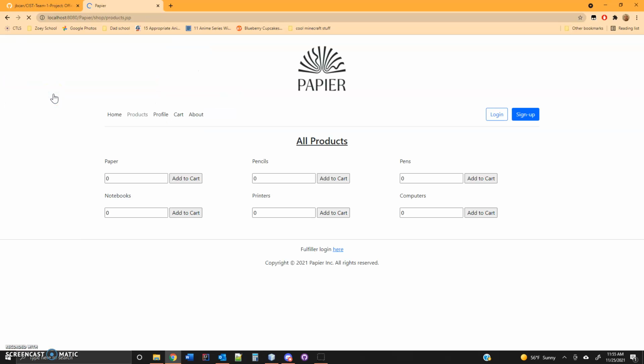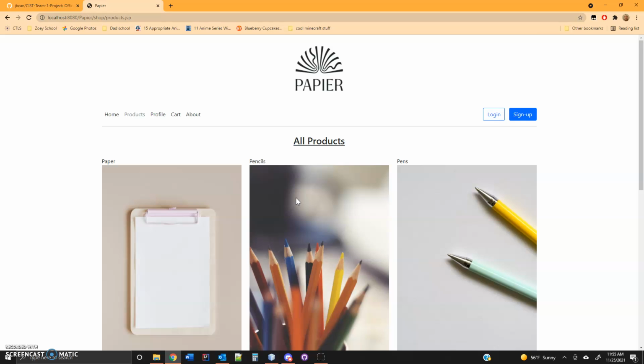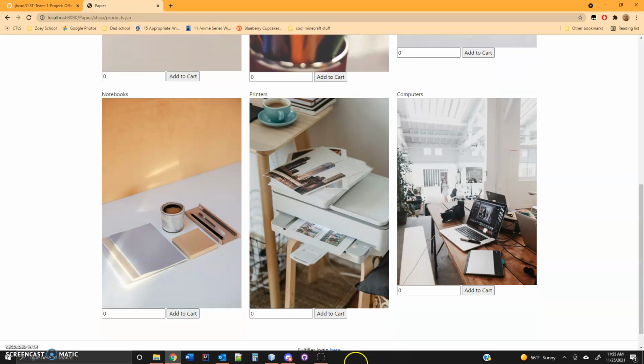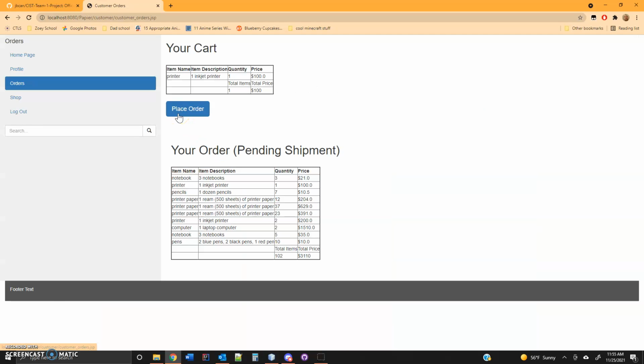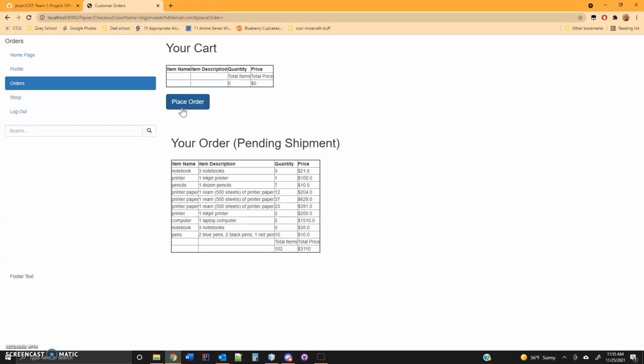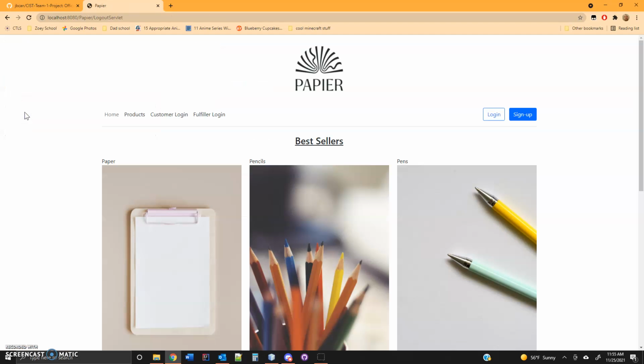I can go shop some more if I wanted to. If I forgot, I need to add a printer. I need one more printer. Let me go ahead and add that into my order. So I still have an existing order. If I go to my cart and I place this order, we'll add it on to my existing cart. And then I can log out from here. I'm good to go. So now I'm a fulfiller.